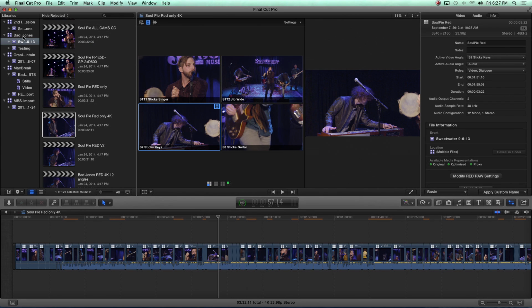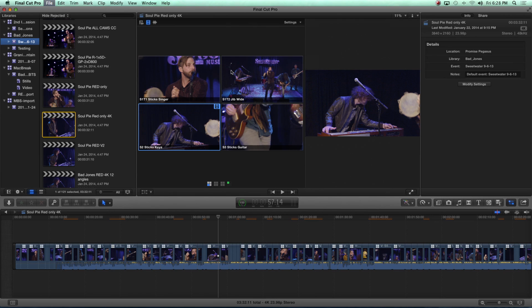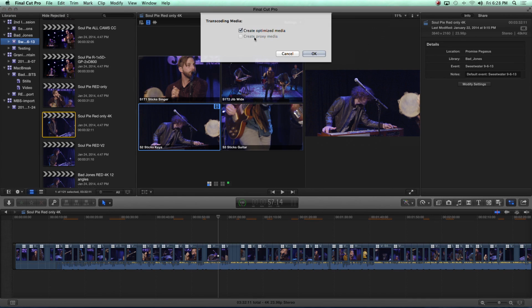You actually have to have the right thing selected first: File, Transcode Media. I just don't have the event selected. Let's actually show it correctly: Transcode Media, and then you can choose. In this case, I selected an event that has some clips in there that still need to be optimized.